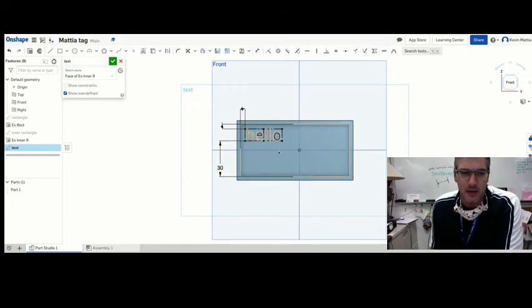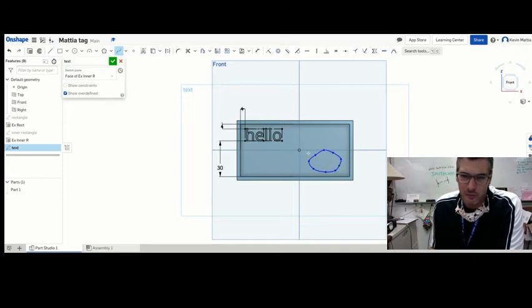Now, what else do I want to make? I could add another text or another object. I'm going to go with the spline tool. You see where it is up here. And I'm going to draw a paw print the best I can here. Just kind of drawing with a mouse. It's not perfect, but that's pretty good.